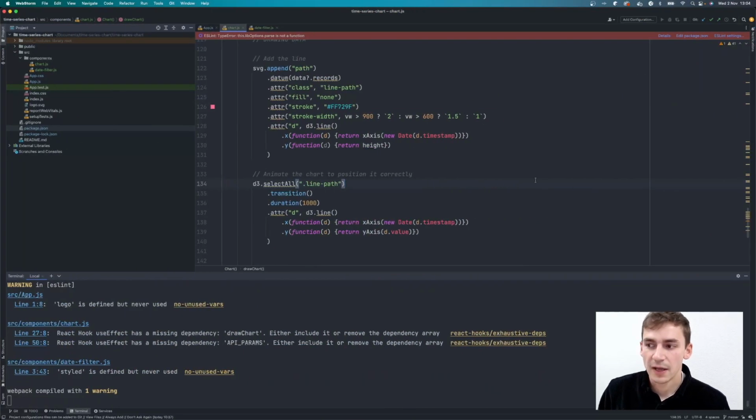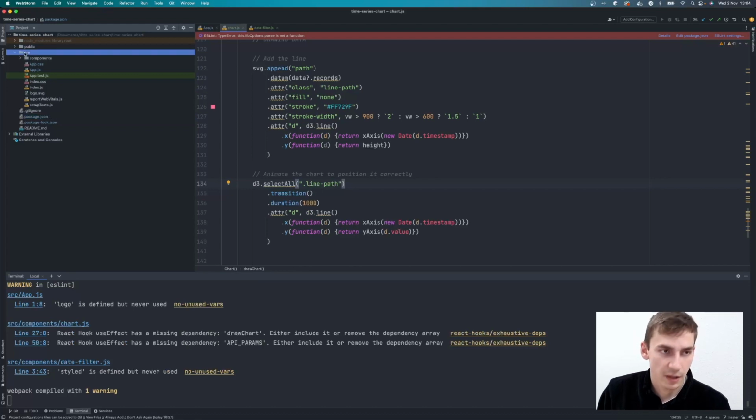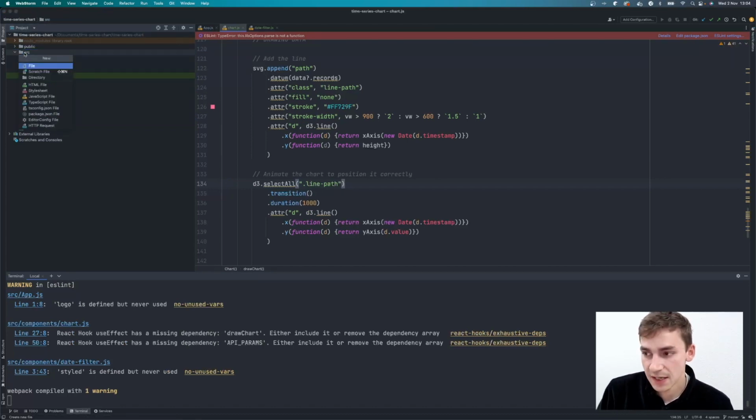So I'm going to start by creating a new file inside the SRC directory, and I'm going to call that file chart.module.css.